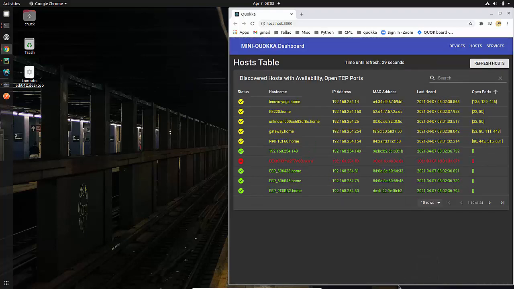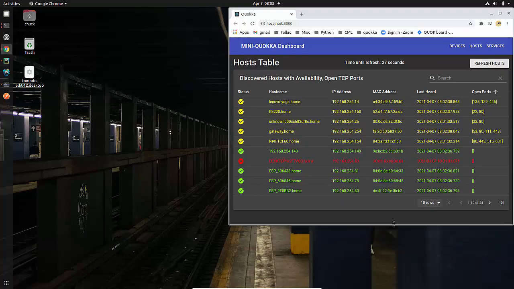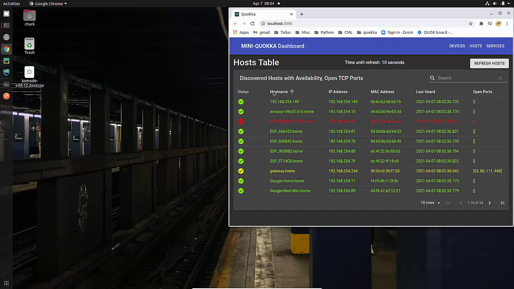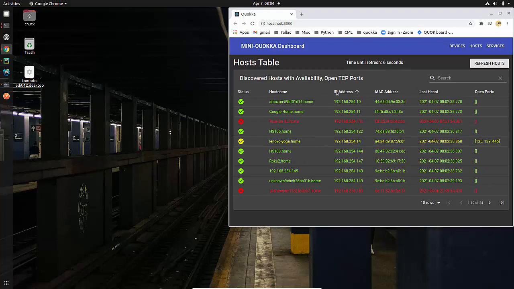Another nice thing about this is, what if I wanted to see all of the items organized by their status? Here I can see all of the failing nodes right at the very beginning, so that helps me to understand that. I can sort them by host name, which can be handy, and of course sorting by IP address. Now I'm just doing an alphabetic or lexicographical sort here.